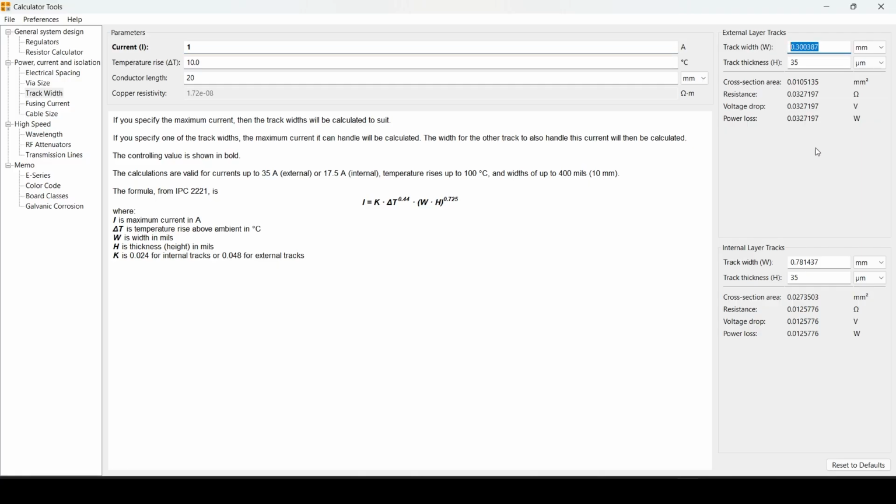It is automatically calculated using the IPC 221 formula. It calculates this width to be 0.3 mm. That means it is safe to use 0.3 mm for 1 ampere of current. But if we put 2 amperes here, you can see the width increase to 0.78 millimeters. Now, how do we know what current we are going to use?